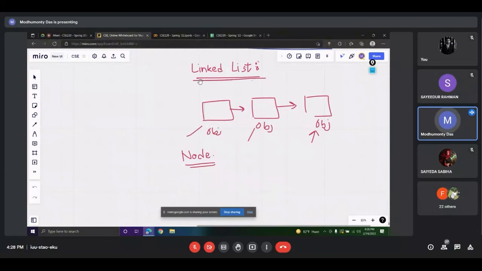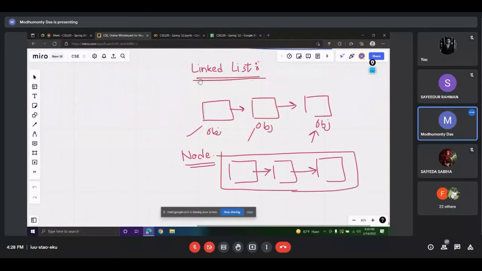You guys know of trains, right? So trains have multiple bogies, and inside the bogies there are passengers, your luggage, your suitcases, etc. And one bogie is linked with the next one with a chain, perhaps. So you can call a train a linked list, and each bogie is called a node. This is the basic idea of a linked list.